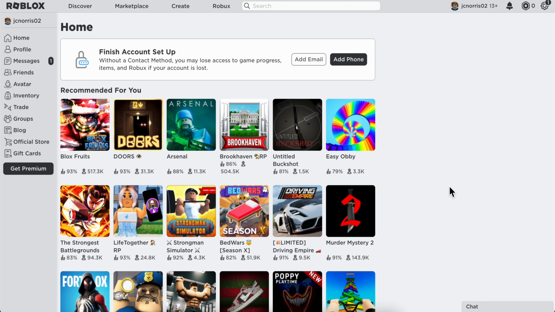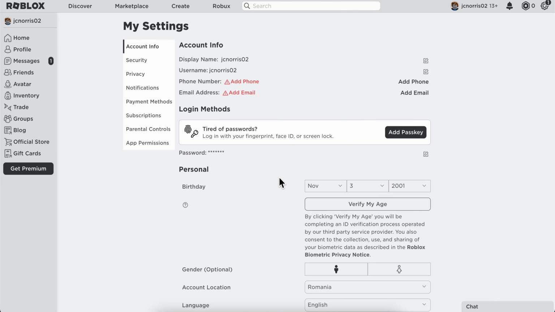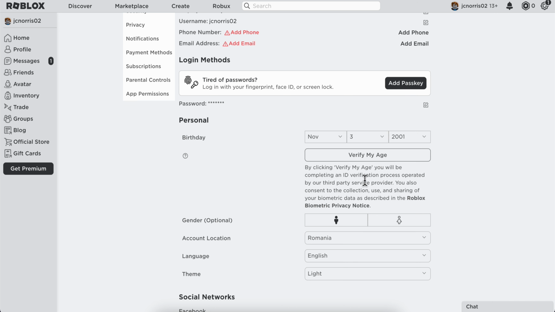So basically, what you're going to have to do is simply open Roblox, and then go to your settings. Then the next step is to scroll down and click on verify my age.